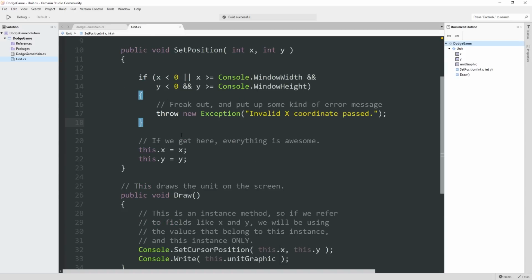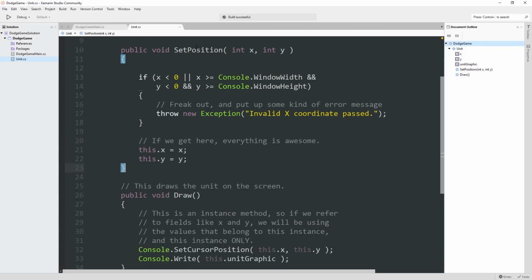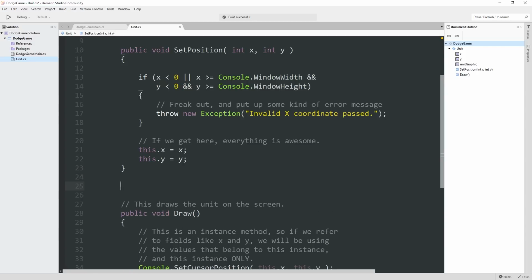And then just when you get to the bottom, well, we've passed all the checks, so we just set the value and we're done. So we've got a get position. We have a set position. We probably also want to have a set.